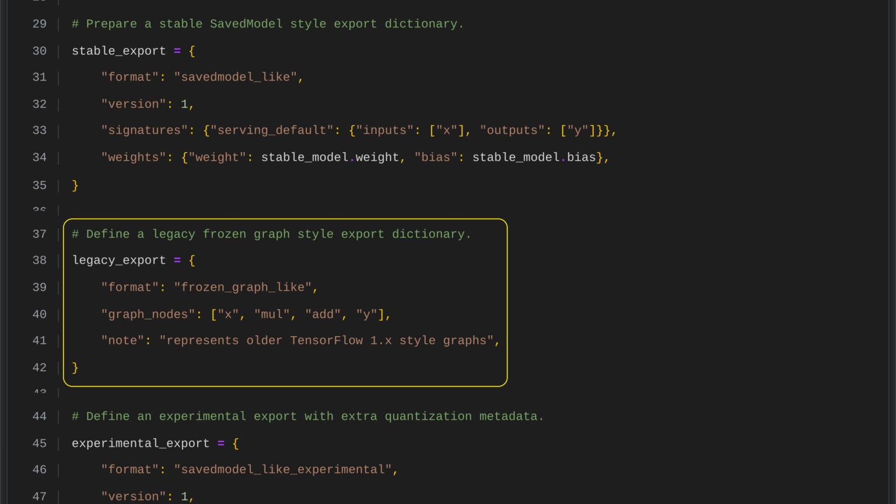We define a dictionary to represent a legacy export format that imitates the older TensorFlow 1.20 style. This format is described as frozen graph-like, meaning it resembles the frozen graph approach used in earlier TensorFlow versions. It specifies a simple computational graph with nodes named x, mul, add, and y. A note explains that this setup is meant to reflect the older graph style and is intended for use in legacy systems.